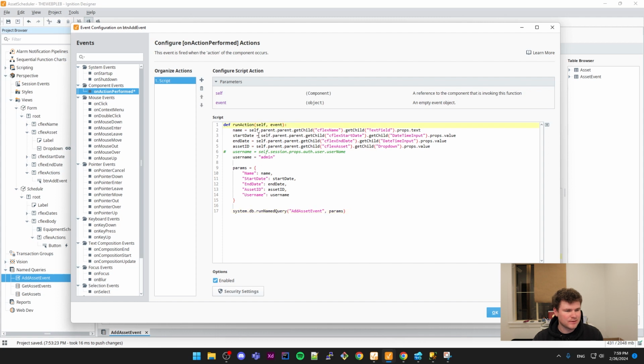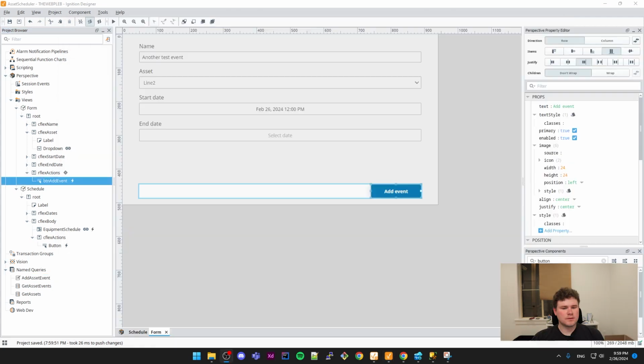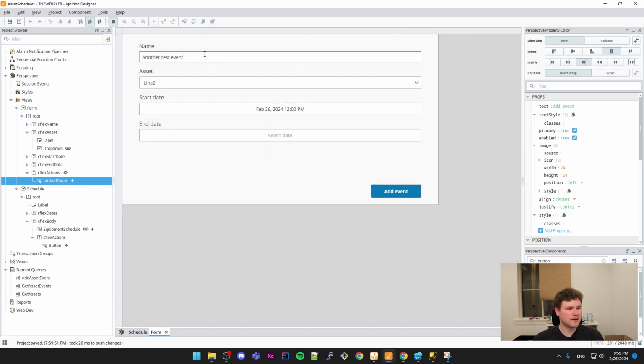And then, you can throw it into a try-catch clause if you want it to log an exception. All right, so first we'll run this in the designer, and if it runs in the designer fine, we will run it in a session. We have one more step to do in scripting before we're done with this little project. But first, let's just add a test event here.